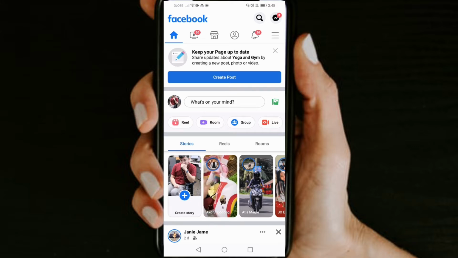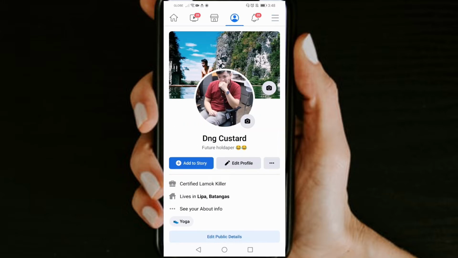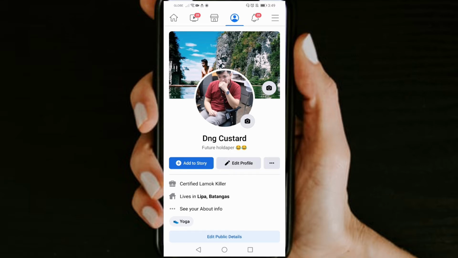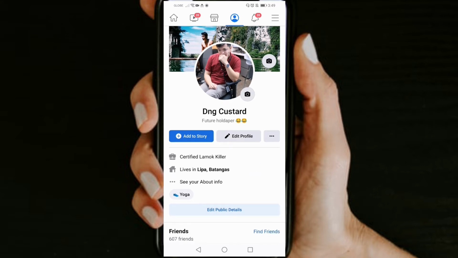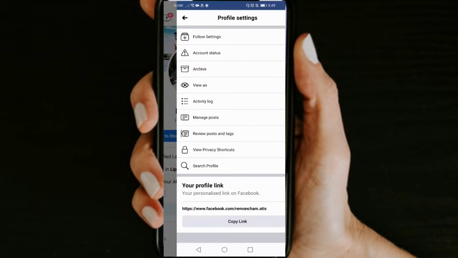Nasa homepage tayo ngayon. So, click lang natin yung 3 dot. And then, punta tayo sa profile natin. Okay? Once na nasa profile na tayo ngayon, click nyo lang yung 3 dot katabi ng edit profile. So, ito yung gagawin natin for a new kasi this is for 2022 pag-update. So, make sure click nyo yung 3 dot.